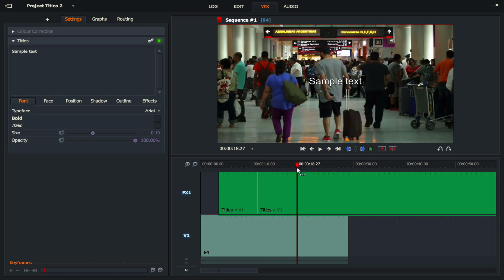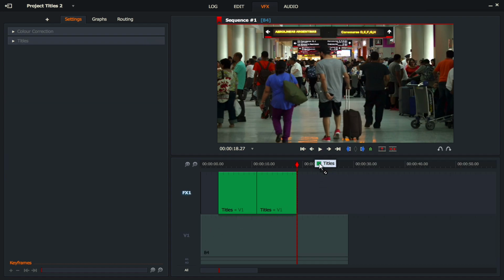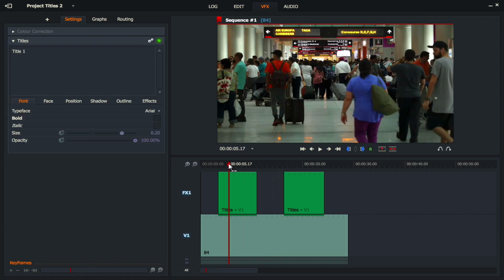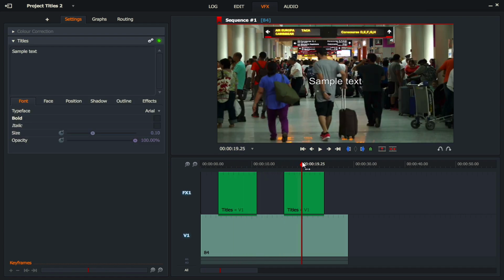go to the length that I want the title, again disable, switch off the video track, press C on my keyboard, throw away what I don't want, switch the video track back on and move it to where I want it, and again we now have a title where we want it.